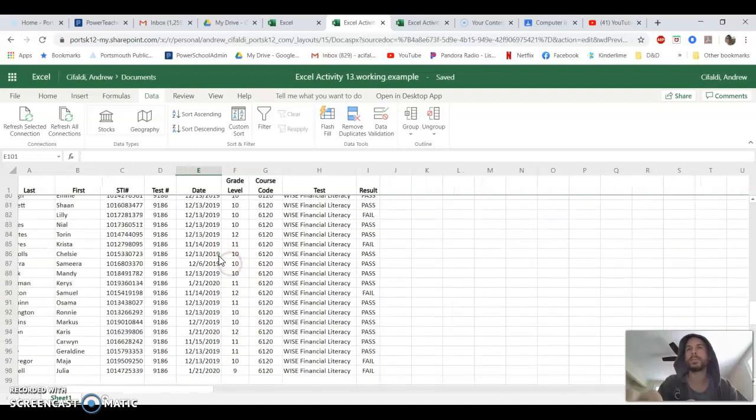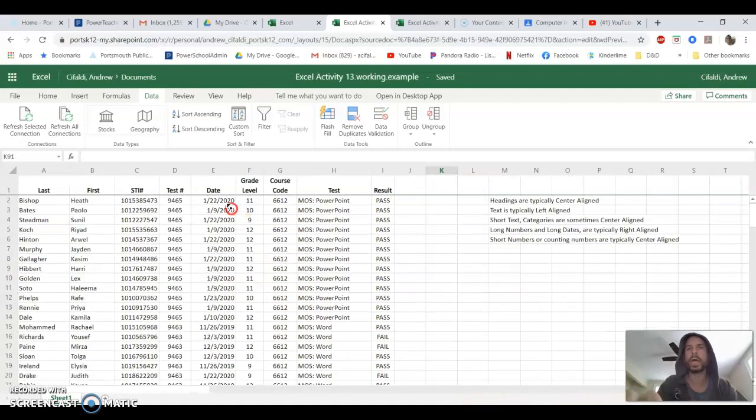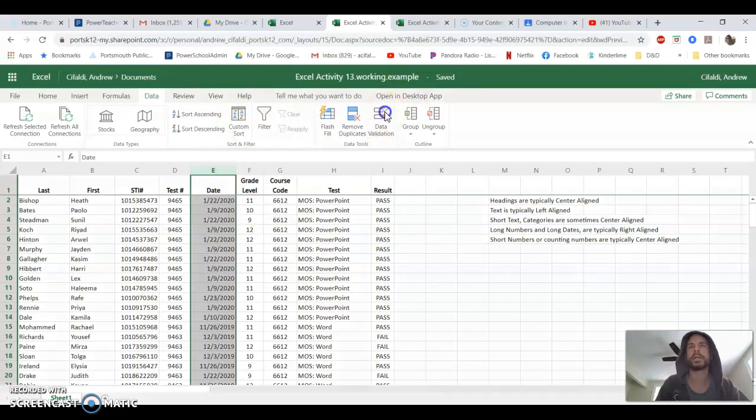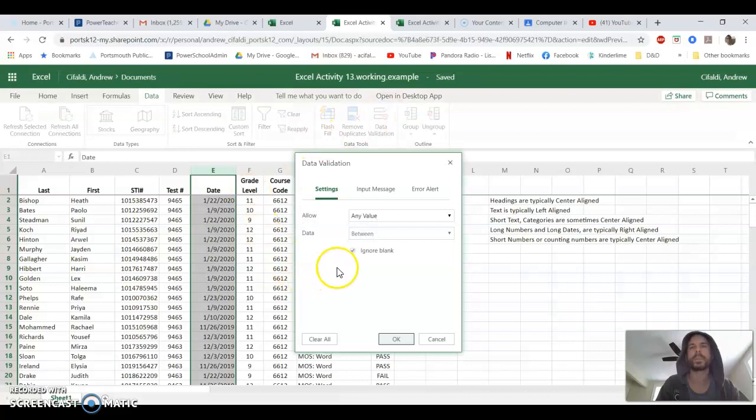All right, let's keep going. We're going to look at dates. I can go ahead and enter data validation here. I can make sure that the person puts in a date. I could give it between a start date. Let's say we'll start from the beginning of the year, 1/1, let's say 2015.